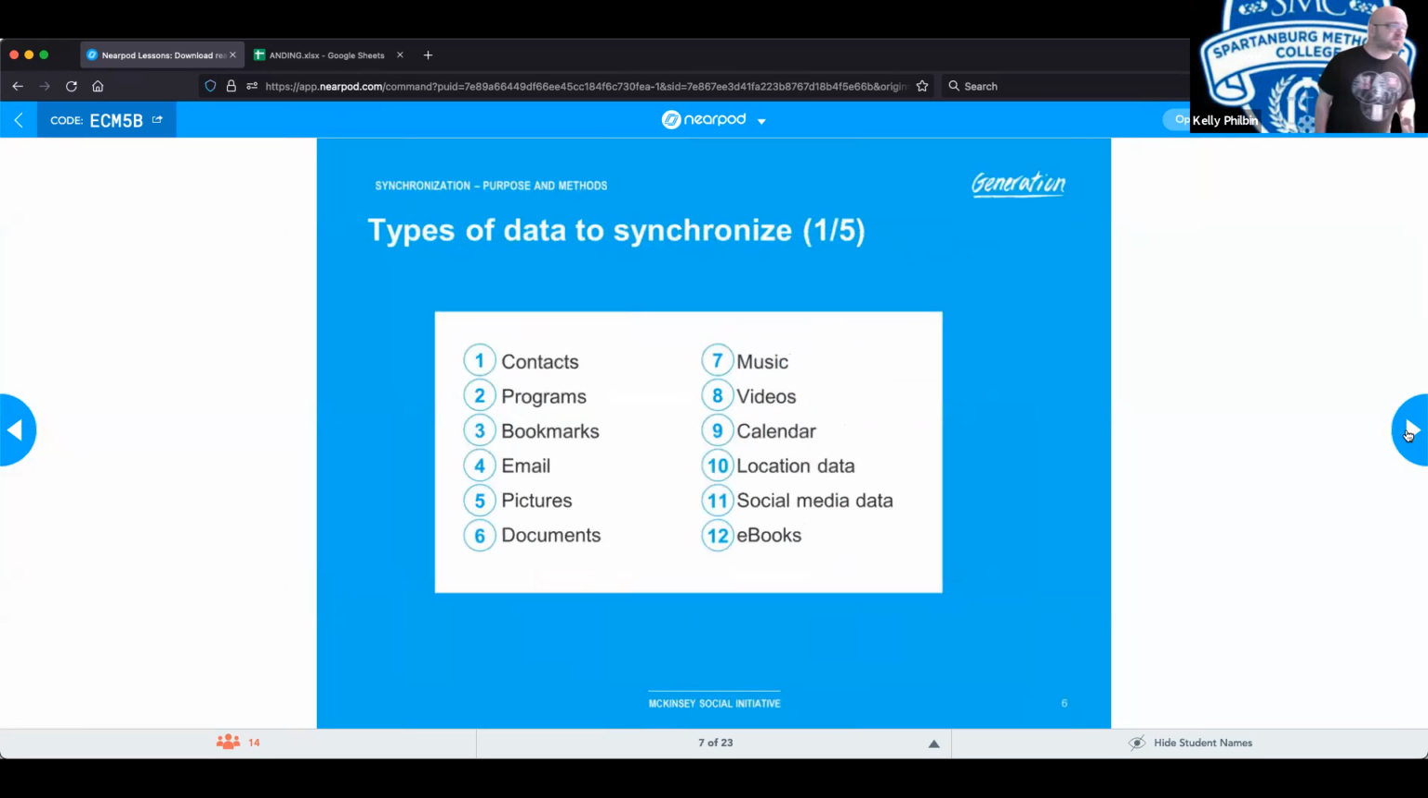All right, types of data that we synchronize when we are doing this with our phone. You have your contacts, programs, bookmarks, email, pictures and documents, music, videos, your calendar, location data, social media data, as well as your ebooks. Now, it doesn't mean all of this is synchronized all the time. You can select or deselect the pieces of information you wish to share at any given time. So you can curtail this as much or as little as you choose.